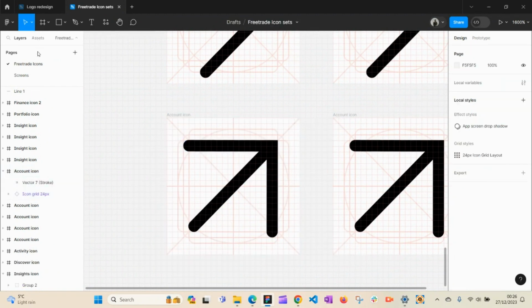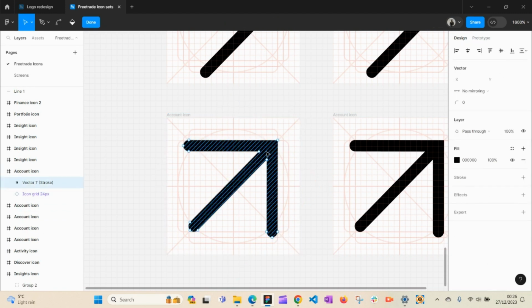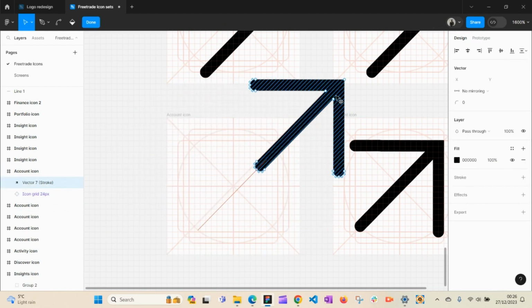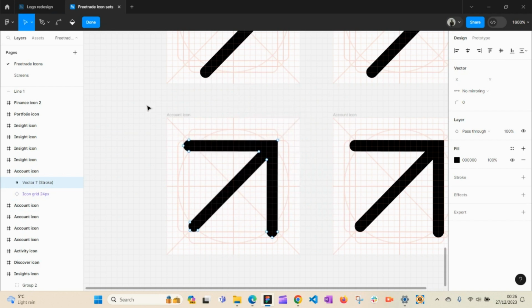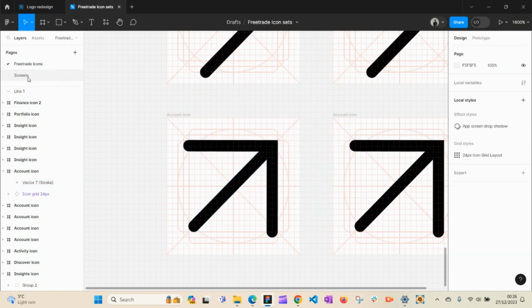Okay, and to design the icons, I used a 24 pixel grid layout. That's what I used for the icons. As you can see, each icon can be moved around. So that's what I did there, just so you know.